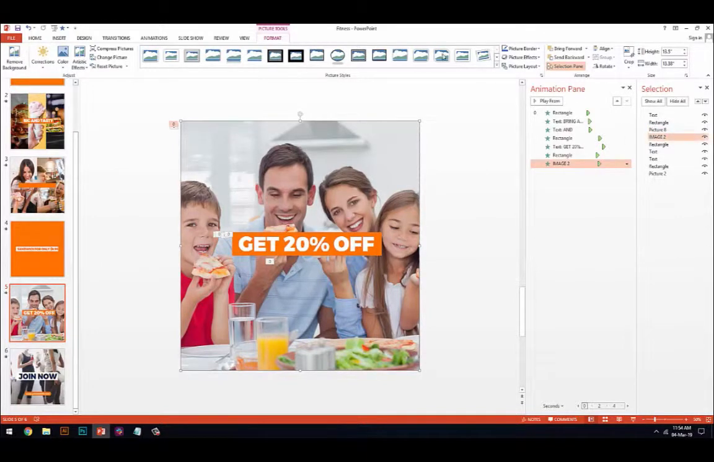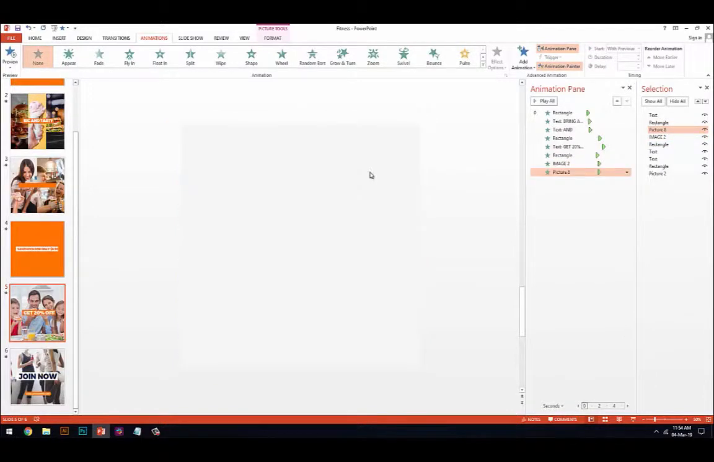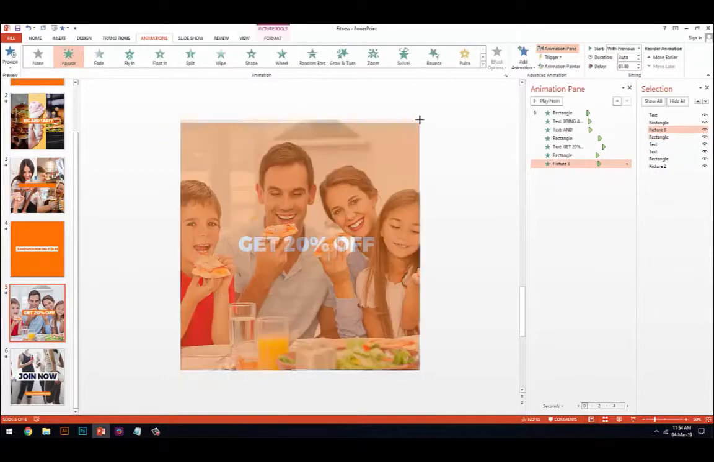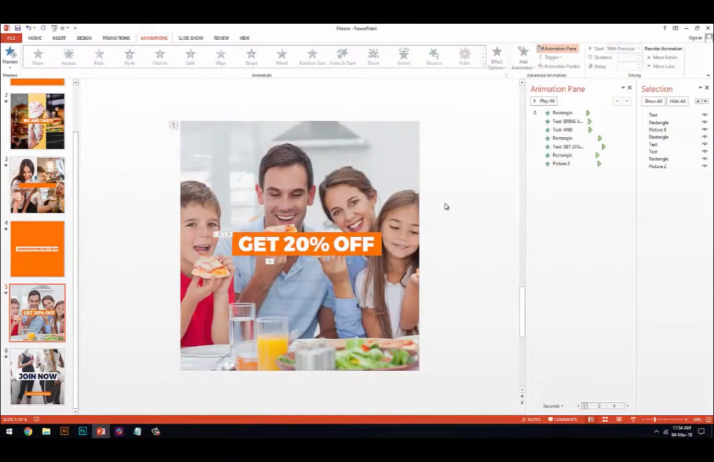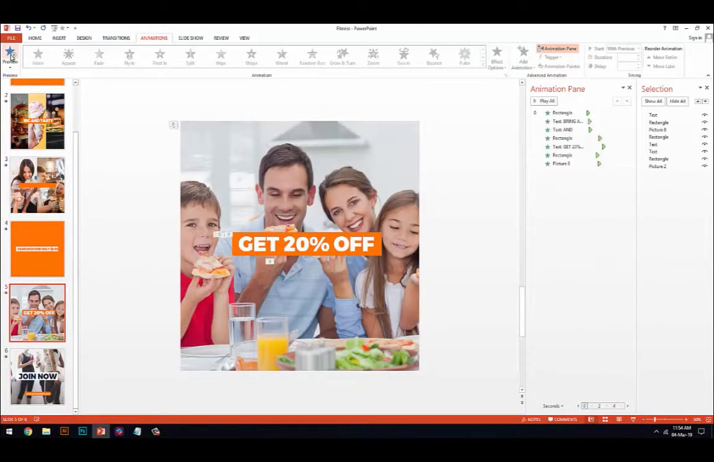And then let's click image number 2 and let's take a look if it has some animation effects. Yes, Animation Painter is highlighted. So we click on that and we paste the effect here on the new image that we put, which is the next picture. And then let's delete the image that we copied the effects from. Let's go ahead and click preview so we can take a look. And that's how it looks like.